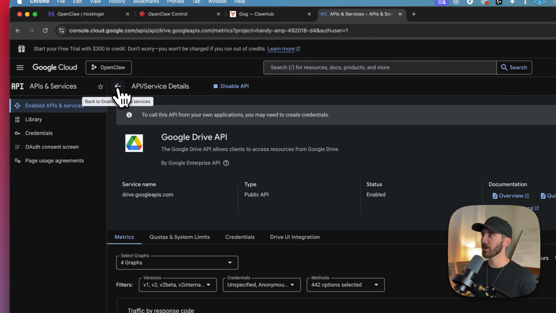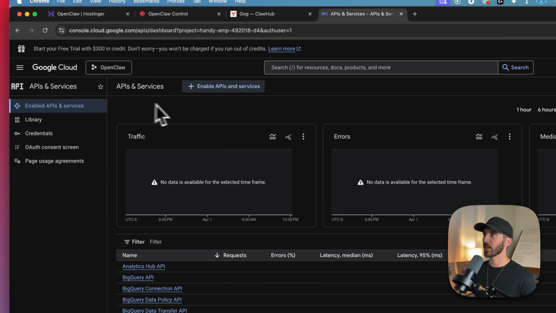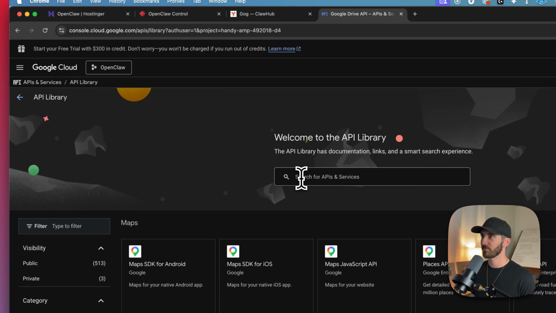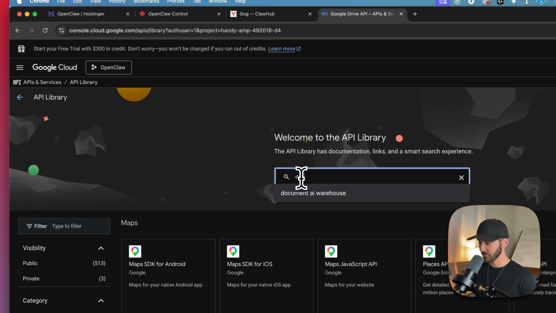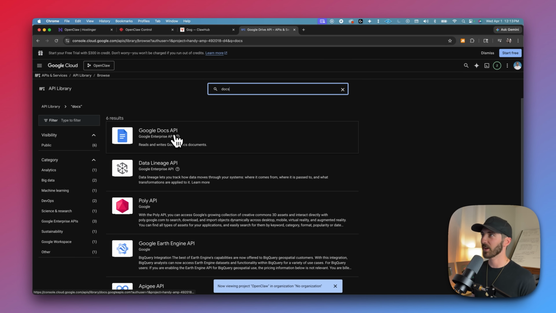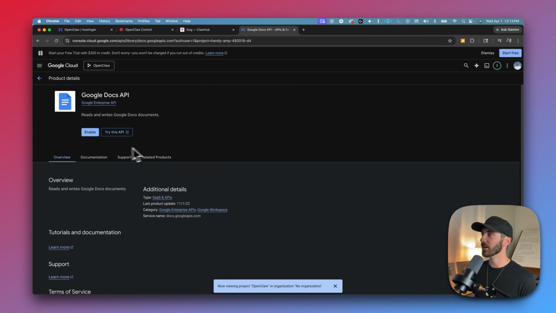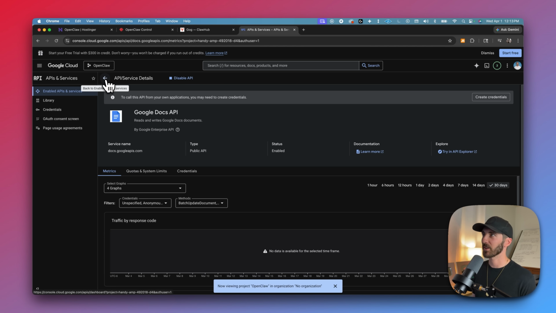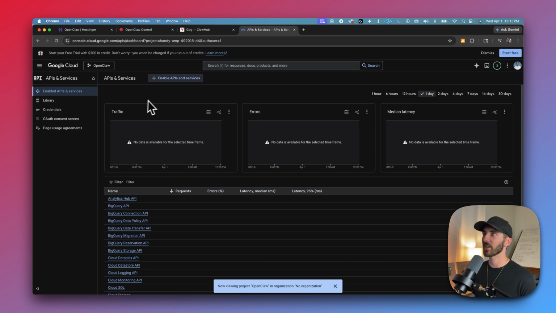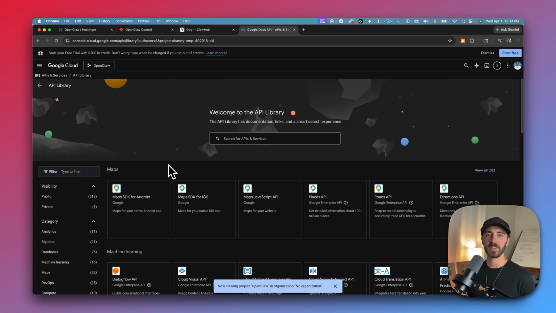And then we'll just click on the back button, and then Enable APIs and Services again, and we'll search for our next one. So let's do Docs. Google Docs API, and then again click on Enable. And then we'll just click on the back button again, and then Enable APIs and Services again. And I'm going to do the same thing again for Google Sheets, Calendar, and so on.